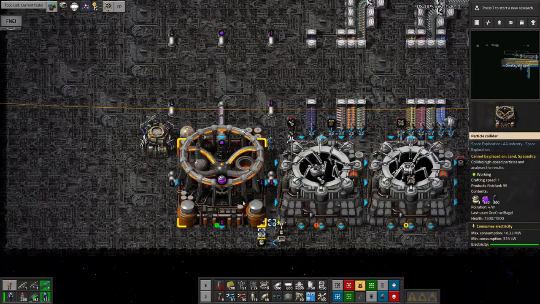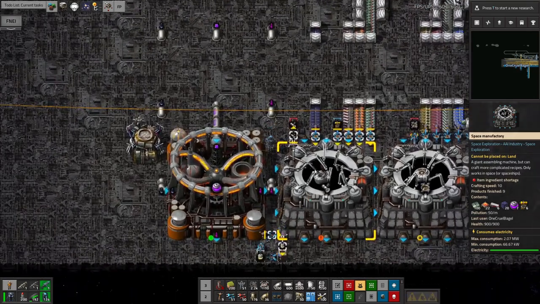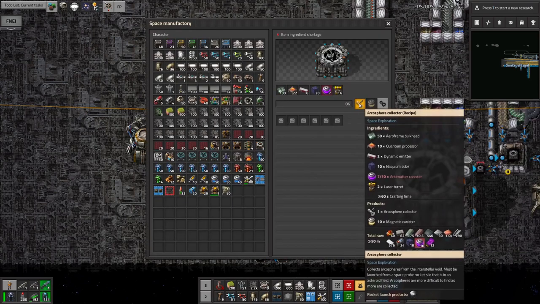Now, in the case of these ones, the Arcosphere collectors, they go out, they collect some Arcospheres, and they bring them back. So it's a very, very similar process. The main difference is that these things are rather expensive to build. It takes a lot of aeroframe bulkheads, quantum processors, dynamic emitters, and aquium cubes. And then the actual hard part of this is these antimatter canisters.